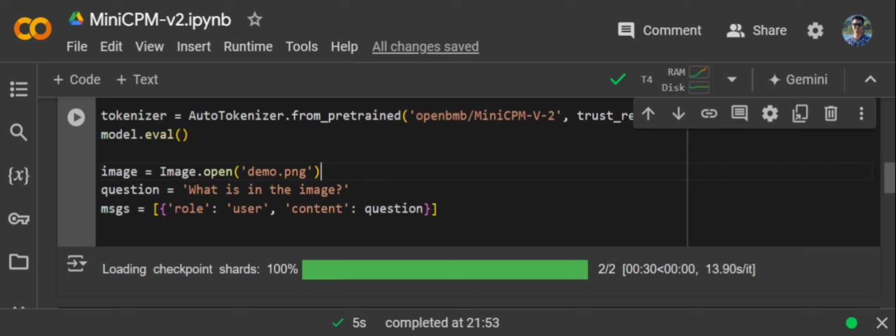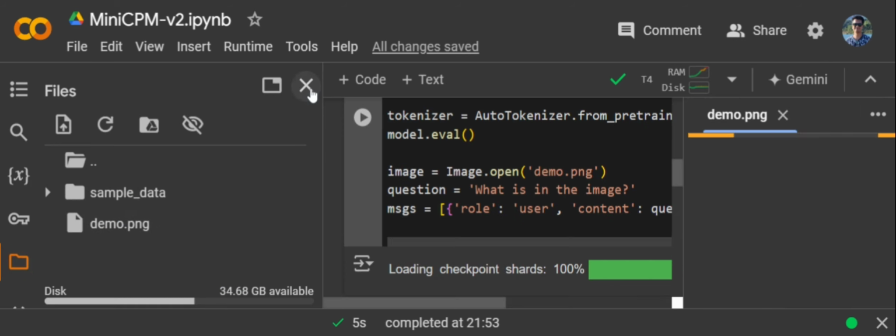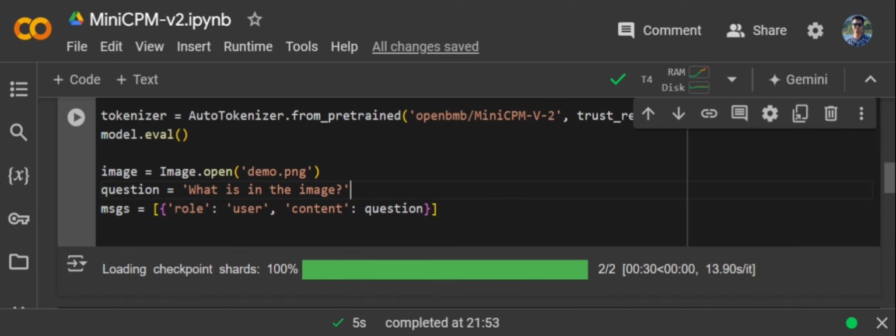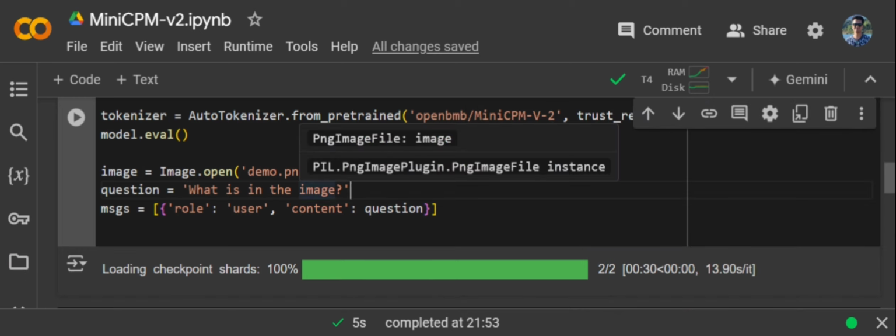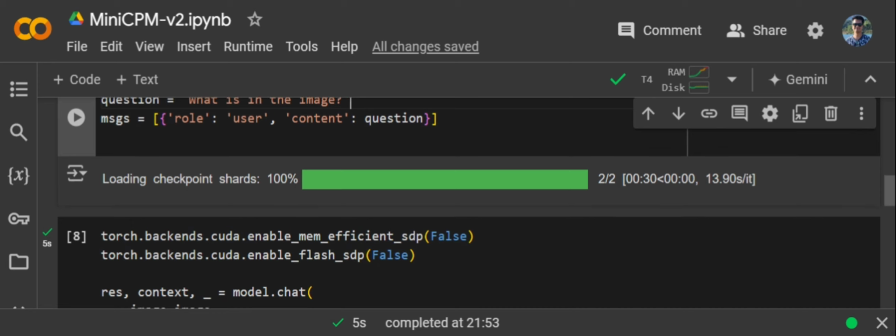Once done, I would be opening up an image, demo.png. So if I show you, here you can see that this is the image that I'm asking it to read: a child sitting on a shark in a desert. Now I'm asking it the question, what is in the image, and passing it in this particular format, role user, content is the question.